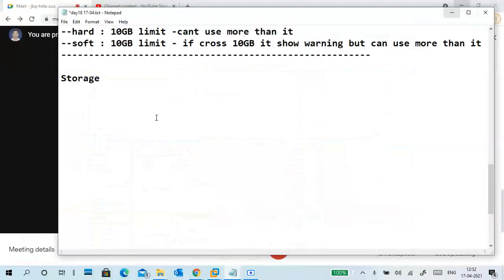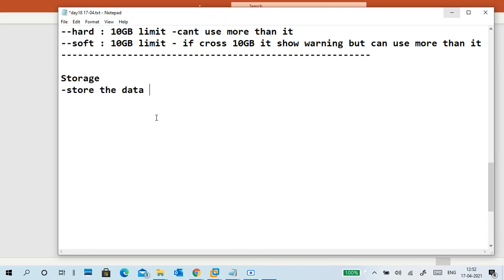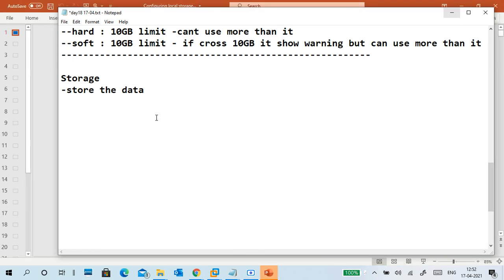Okay, we'll see. Okay, guys, what does storage mean? Store the data in some place, right? So we have to store. What is storage? Store the data. So whatever the data is, store the data in some place. Storage means storing data.